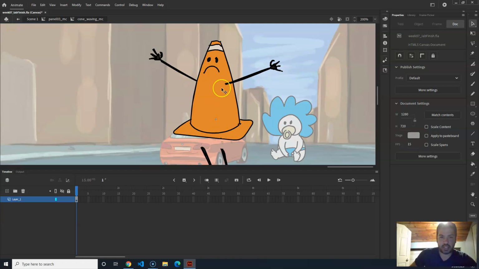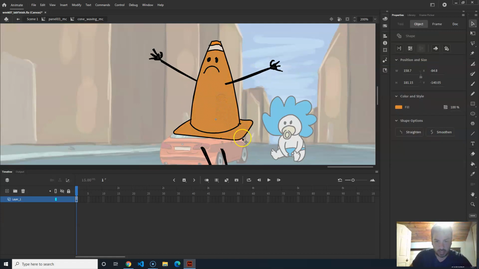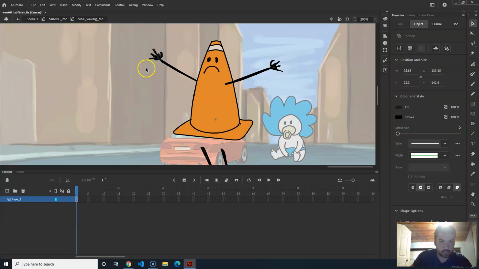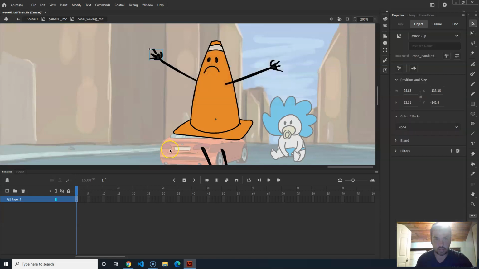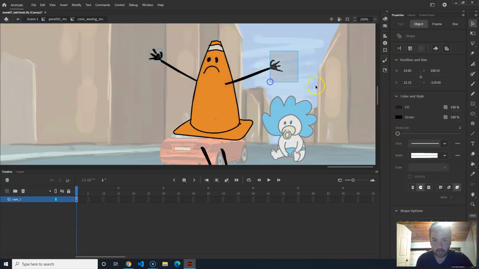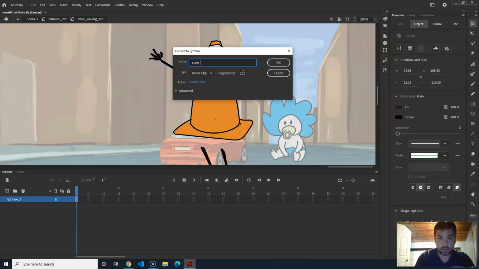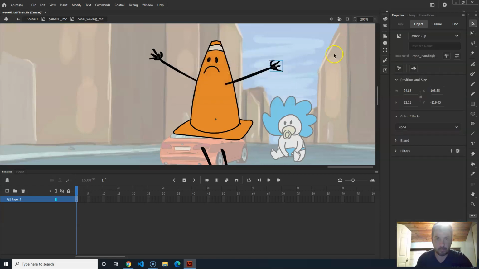You know, for the purposes of making this simpler, we'll just make his upper body a piece here as well. Let's do his arms actually next. So I'm going to grab this hand, hold shift like that, and we'll just again hit F8, and we'll just do cone_hand_left_MC. Let's do that over here. F8, cone_hand_right_MC.